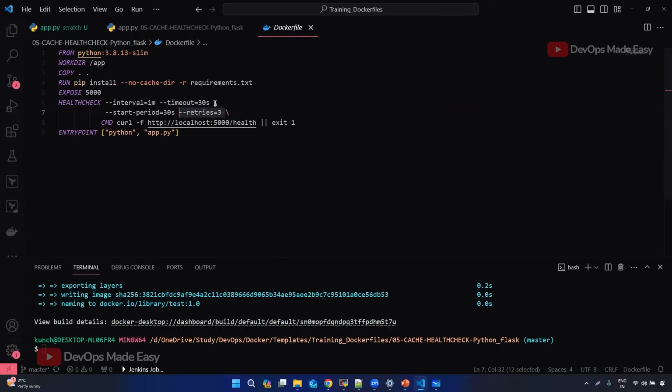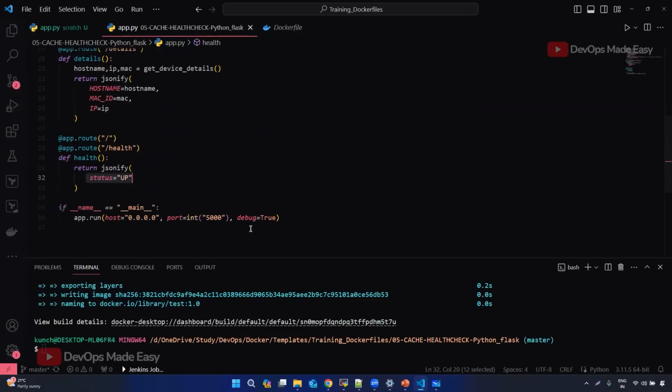You can write it in a single line, but I broke it into multiple lines using backslash. And what command do I have to run? I'm just running curl -f against localhost. So this health check command will be executed internal to the container. That's why it is localhost. I'm running the health check on port 5000 because, as I already said, my application is listening on 5000.